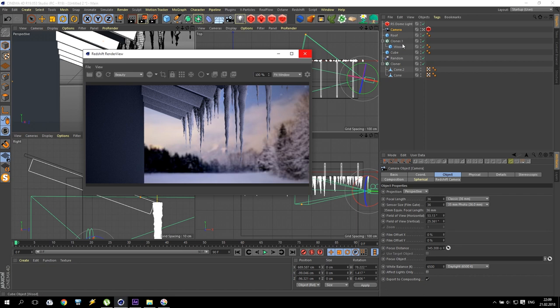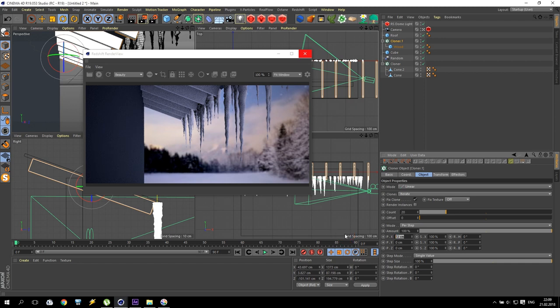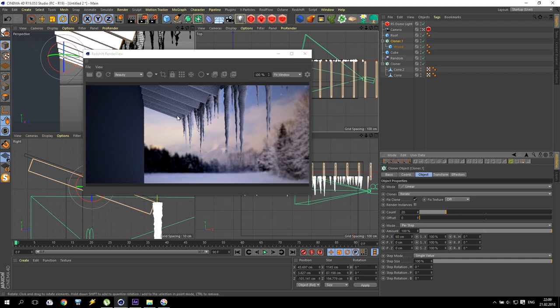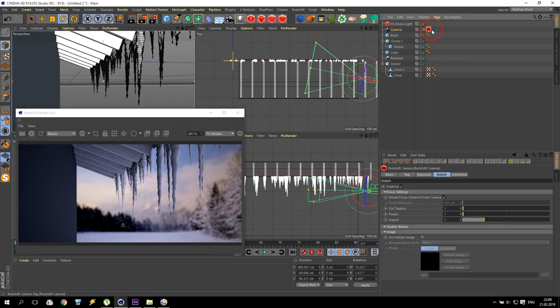Okay, so I will go to this wood cloner and I'll increase segments, maybe 20 and change to 50. Say 60, okay, 60 centimeters. So I'll have more and it looks better. Okay, very nice. And focus distance for the camera, it will be this. Very nice. Going to Redshift tag from this camera and reduce maybe 0.5 to give more radius for my bokeh. I don't know, I'll check 0.1.